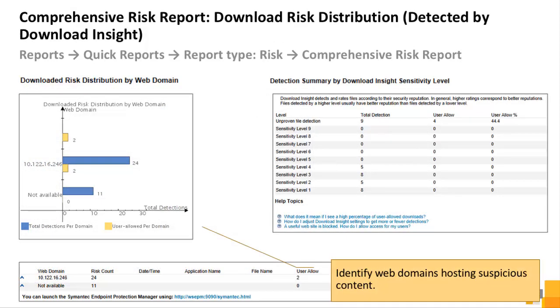You can identify web domains that are hosting suspicious content with the Download Risk Distribution report. Based off the information that you find, you can determine if the site needs to be blocked at the firewall level. If it is an internal server hosting content, you can isolate it off the network and do manual remediation.